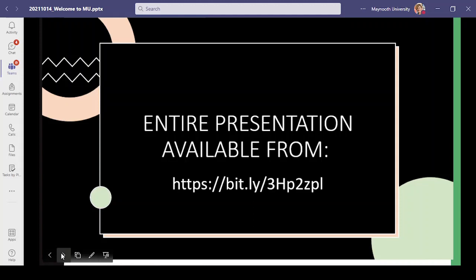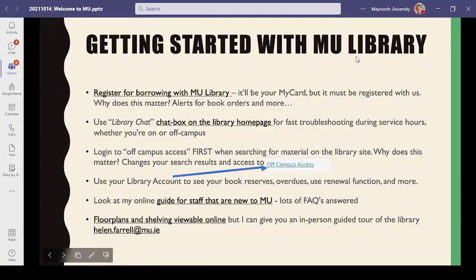So let's have a look at some of these things that are going to get you started with us. The first thing that you need to do after you get your My Card is to register for borrowing with us. So you will have your My Card, but you need to then register separately. It really matters because if you don't, should you order any books through your library rep or direct from us, you won't receive any alerts.